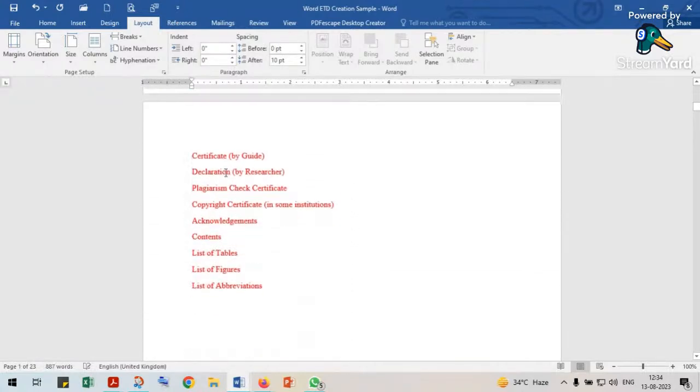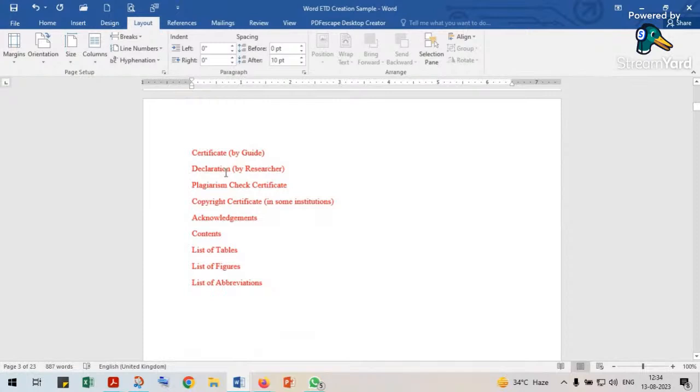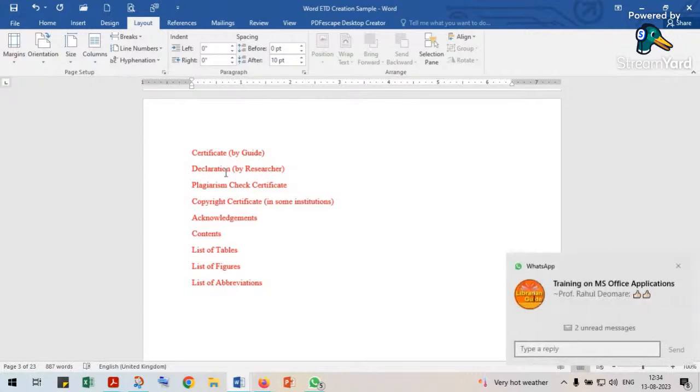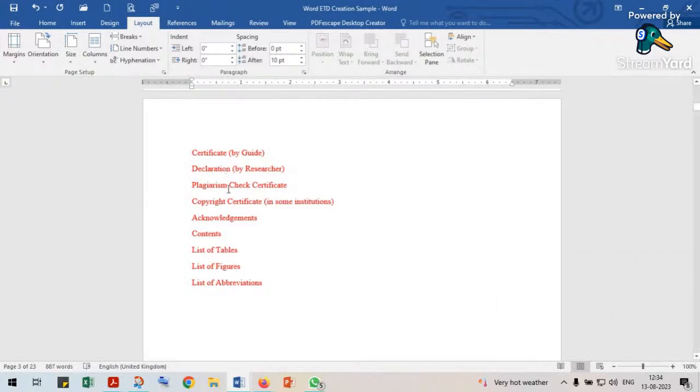Please keep in mind, you can have as many section breaks as you want. The only thing you should keep in mind is that whenever there is some different formatting that you want to make, just give it a section break. You can put any number of section breaks.